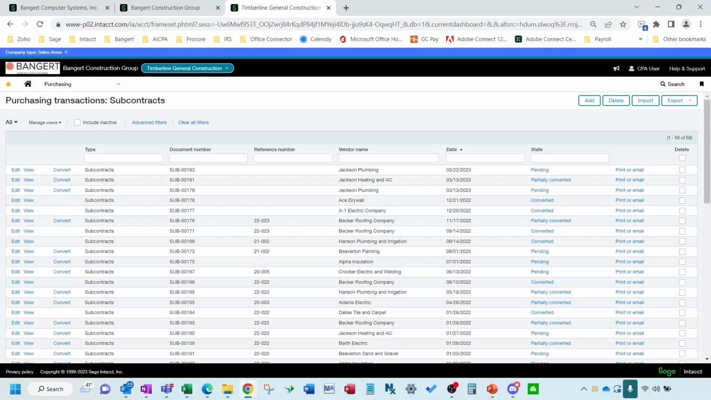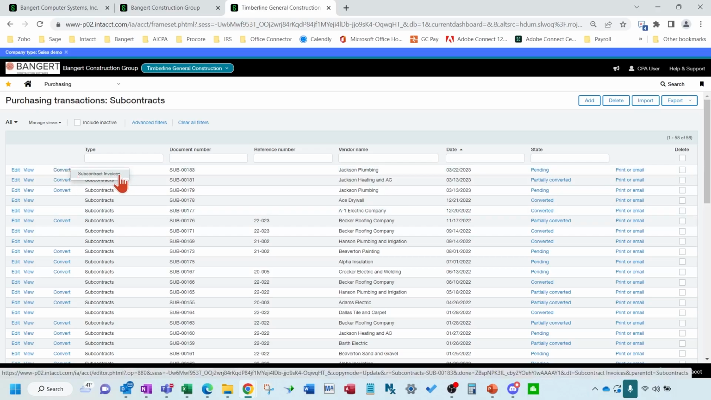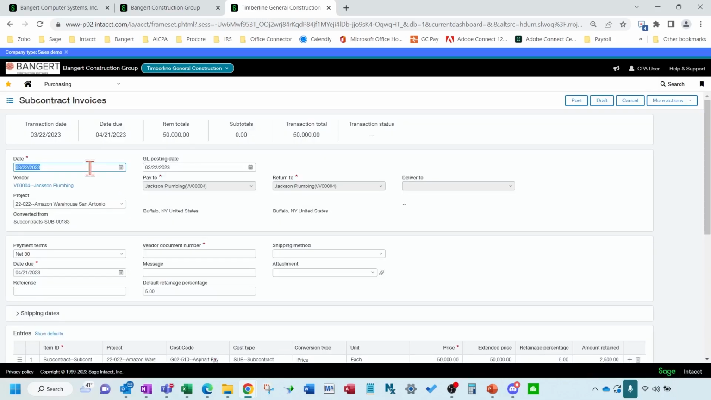Okay, now let's say you want to convert this to an invoice when the subcontractor initiates an invoice for you. So the subcontractor sends an invoice to you, and you want to convert this to an invoice. Okay, so let's come down here and put in some required fields. So that would be the vendor's invoice number. Really nothing else needs to be done here. This all pre-fills up here as well.